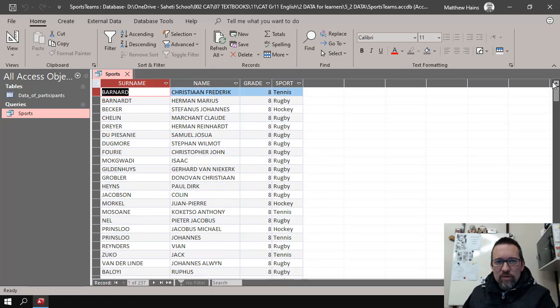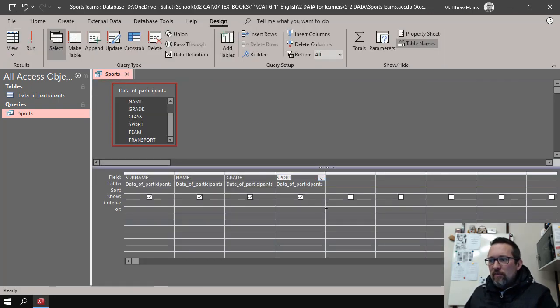Great. Perfect. Awesome. So let's say we wanted to make this a slightly more specific query. Switch to our design view. So in terms of sports, I actually just want to see the rugby players, no other sport, just rugby as the sport. So have a look here. I've got all of these things, the field, the table, sort, show, criteria. Okay, this is my criteria row. And for each field, I can say, okay, for this field, I just want to look at this.